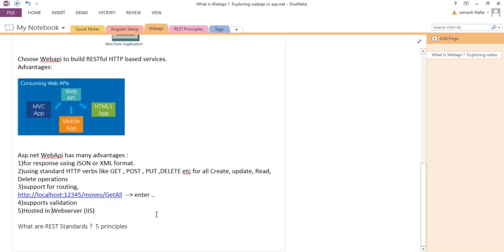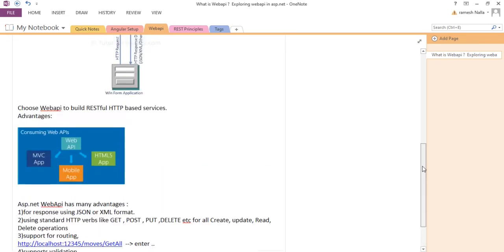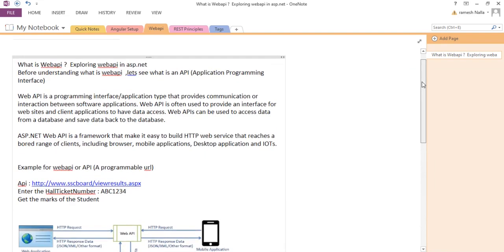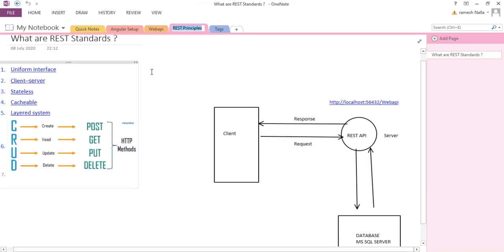And what are REST standards? So there is one more concept. This web API will follow the REST principle, representational state transfer. It will follow the REST principle. Basically, we have 5 principles in REST standards. So this is very important actually.